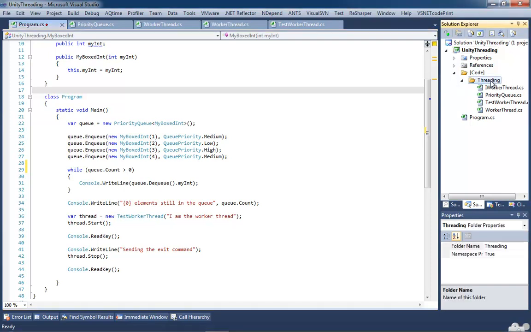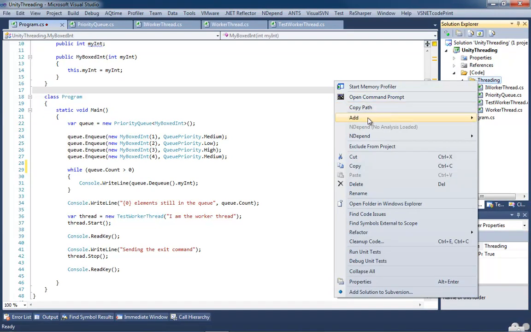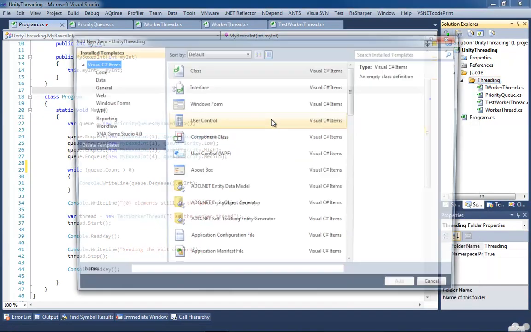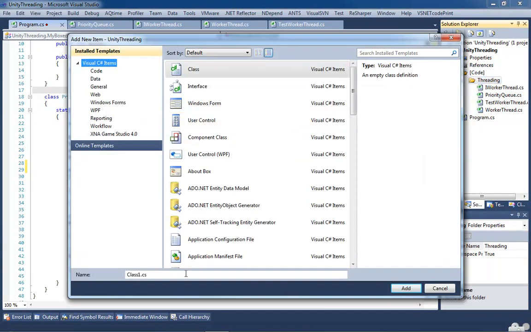All right. Let's go over to our threading folder inside of our Solution Explorer. Right-click, hit Add, New Item. Notice it's not grayed out. We haven't run it in a while, so we're good. We're going to call this class MyThreadPool.